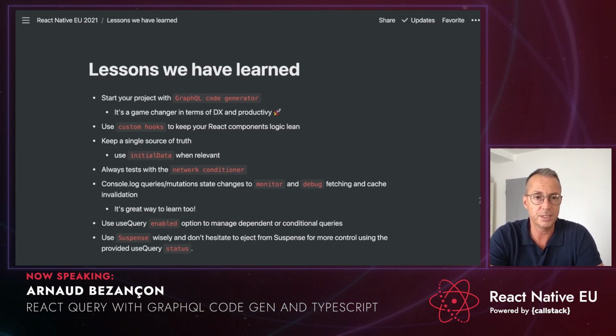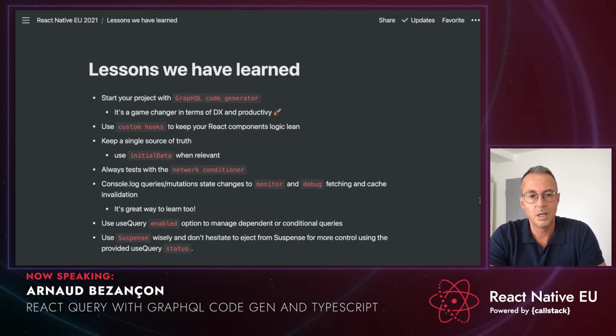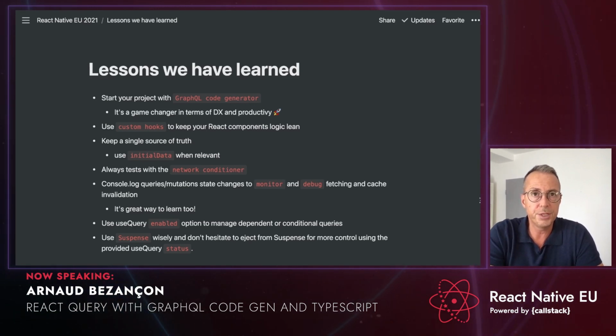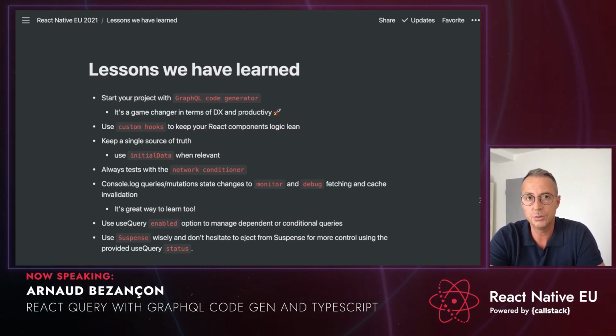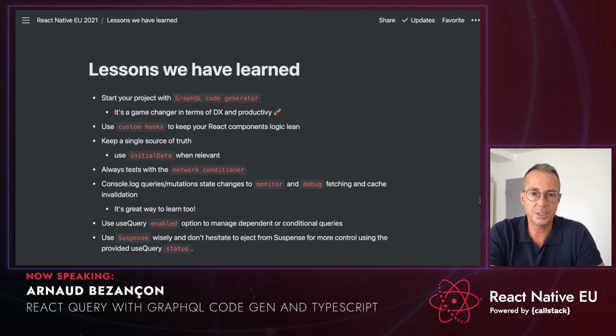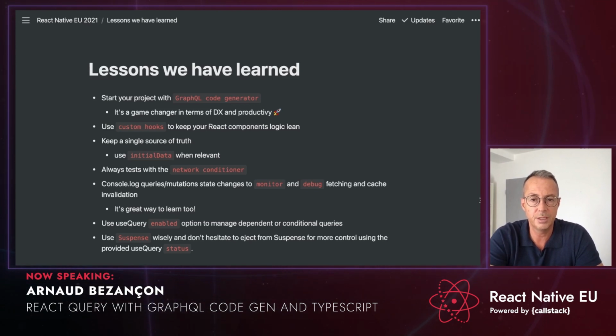extension is really nice. Use custom hooks as much as possible to keep your React components logic clean, even if the useQuery and useMutation are very easy to use. It's good to have this kind of abstraction so you can keep your React components really clean.